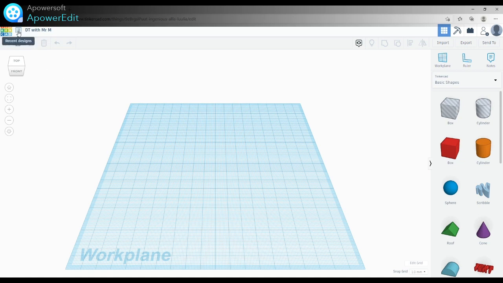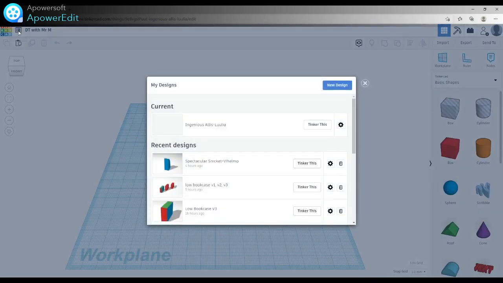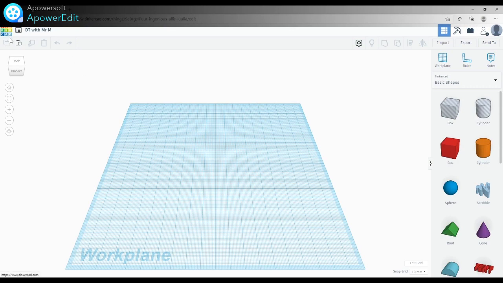You've also got another button there for recent designs, and if you click on there it will take you in and you can start working on a different document or start a new design. And you've also got the Tinkercad logo there, and that will take you back to your dashboard, as it says there.